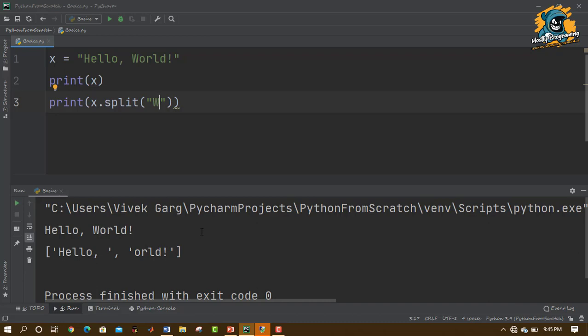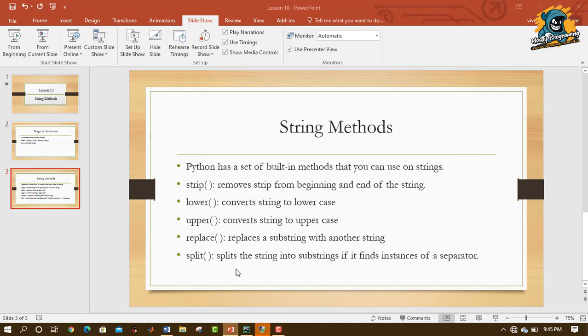Later in the course you will see how these methods are being used for writing Python scripts, but I hope it is clear to you how we use them, what the syntax is, what the purpose is, what the work of each method is. I'm going to revise all these methods again in just a minute. Let's go to the presentation and see all these methods again.